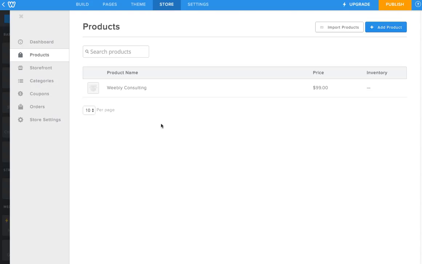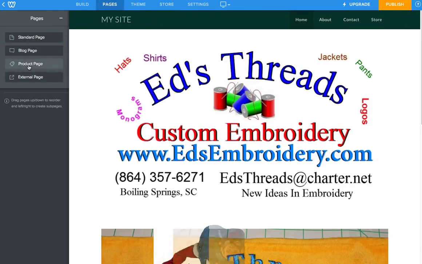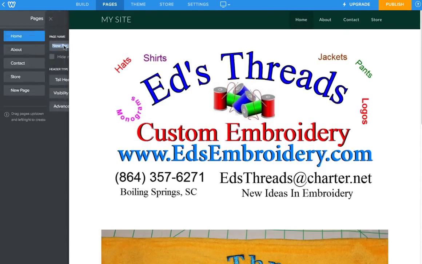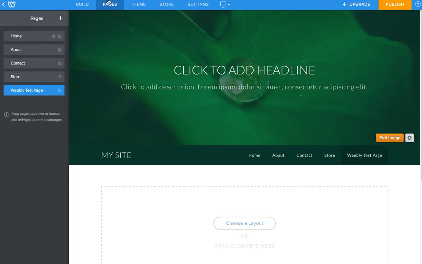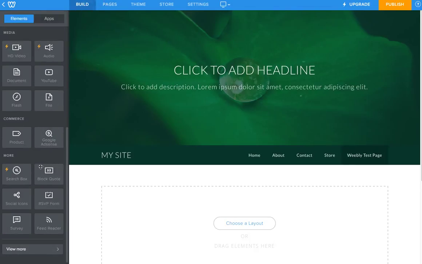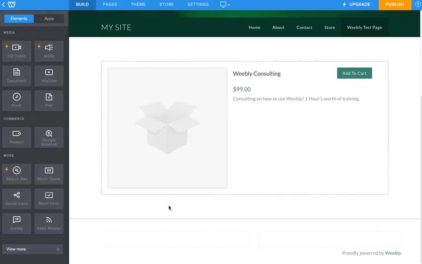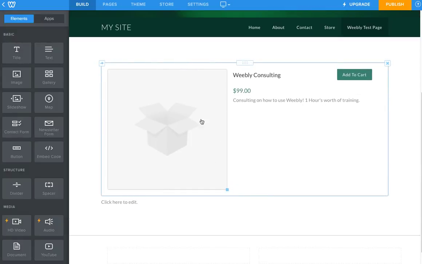Then you can add that to a page, a hidden page, or whatever have you, but your product is here. If you wanted to add it to a regular page, you would go to Store, Standard Page, and there's a product page as well, so you can do that and change the product as you like. Or you go to Standard Page, and we'll just call this Weebly Test Page. We'll save it and click Build to get back to the tools. You can drag a product here and choose the product. You'll connect it, and boom, it's on here, and you can give the rest of your information and customer instructions and things like that.